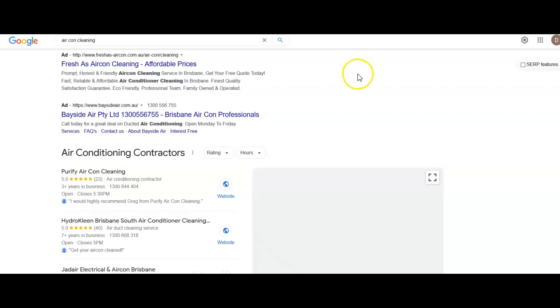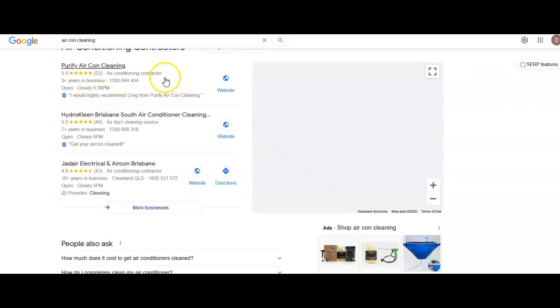My example here is if I'm looking for a service and aircon cleaning. If you look in the map area here, you can see the top three, they've got different results. Here, he's an air conditioning contractor, air duct cleaning service, air conditioning contractor. So if you only do duct cleaning, then you would have air duct cleaning service as your main service. If you install, service, repair air conditioners as well as clean them, you may want air conditioning contractor as your main category. That is where you make the most money from, and air conditioning cleaning is another service that you may offer. So you always have your main service or money-making service as your category.